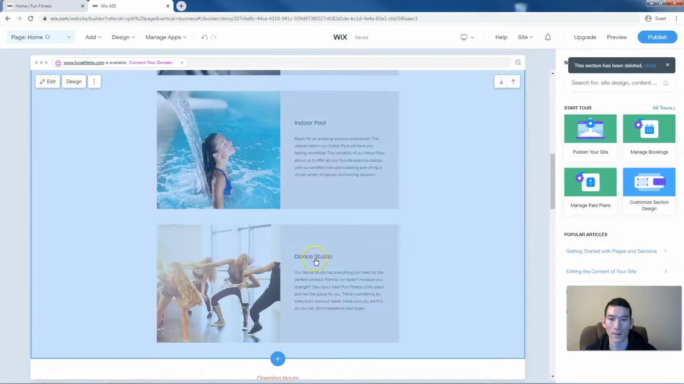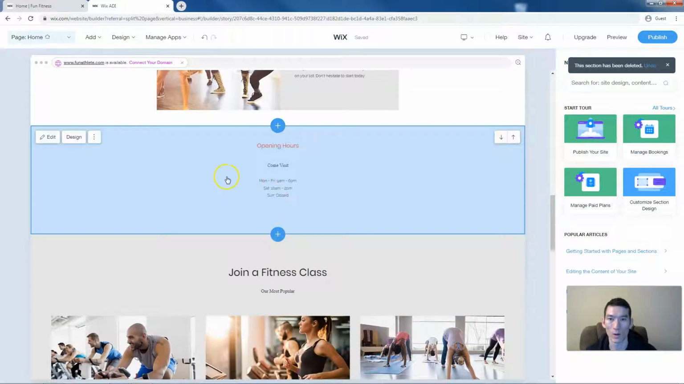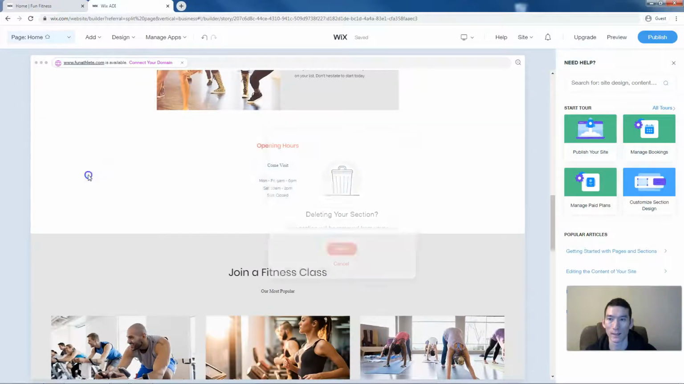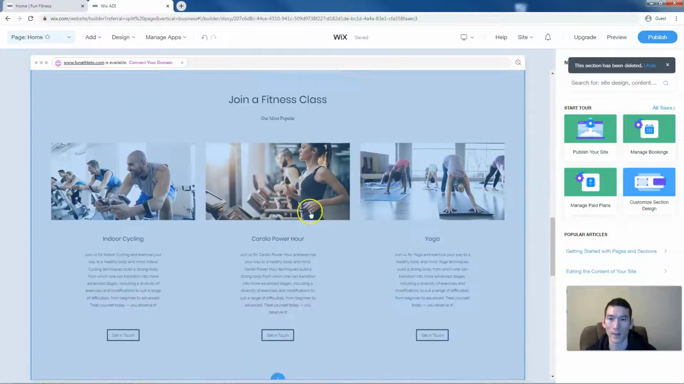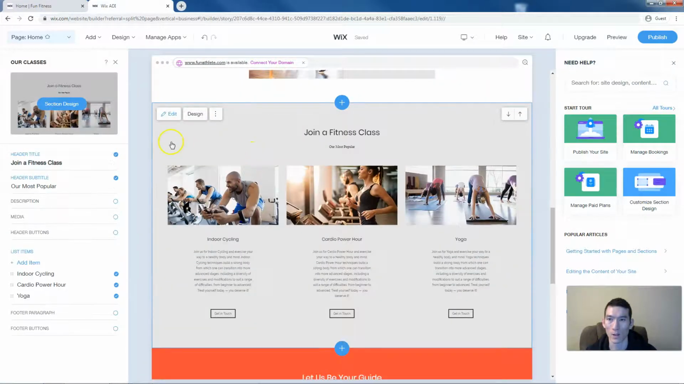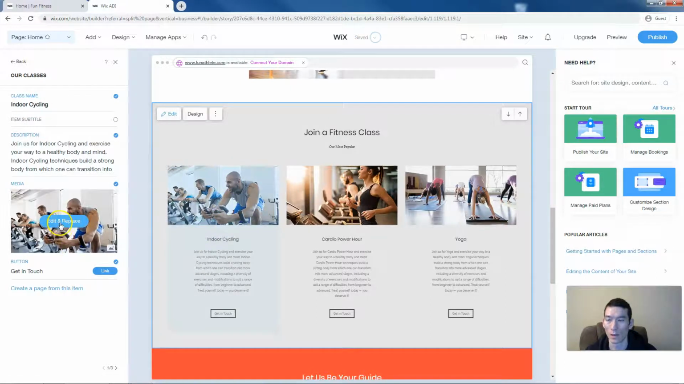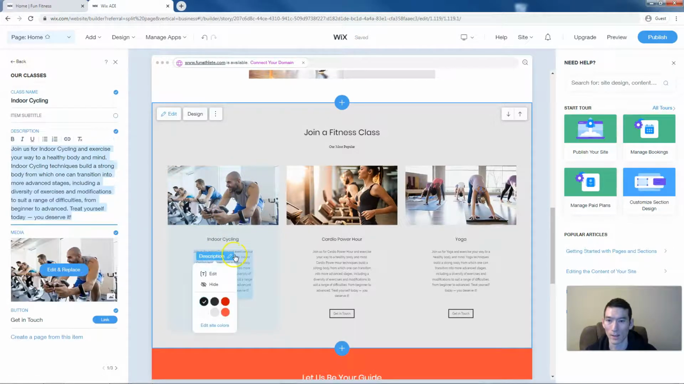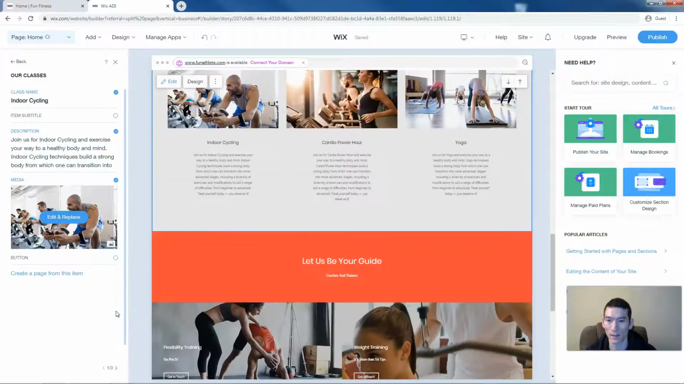And then below that, you have this hours section. I don't need that because I'm going to have a schedule section. So I'm just going to hover over the three dots, click delete. And this is our class section. So if you want to edit, just like any other section, you can click on the image. If you want to change this image, you can edit and replace, or if you want to change the text, or you don't want to have this link, uncheck that.